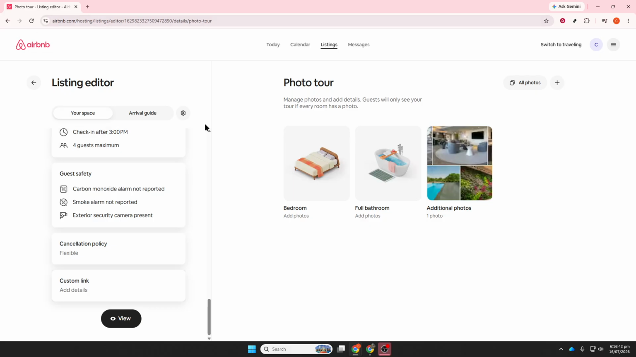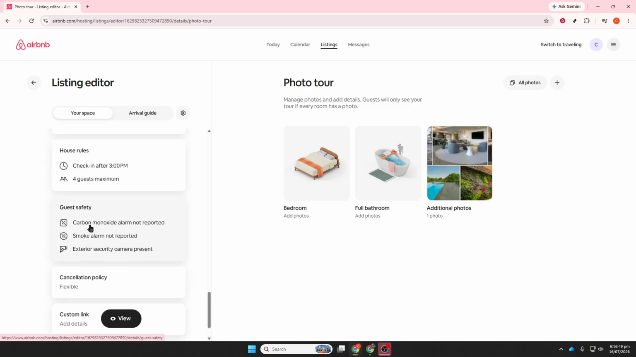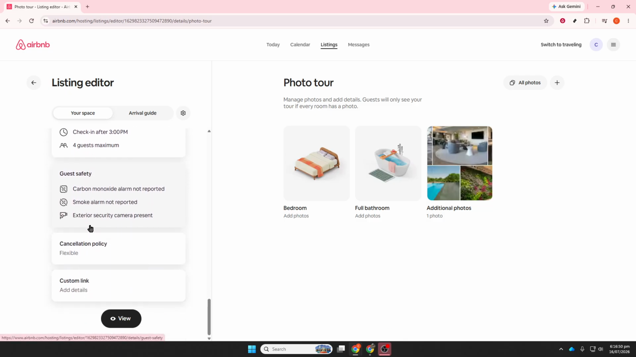When you're satisfied with everything, go ahead and publish the duplicated listing. At that point, your new listing will be live and ready for guests to find, and that's how to duplicate a listing on Airbnb. If you follow these steps carefully and review each section before publishing, you can create a new listing much faster and with fewer errors.